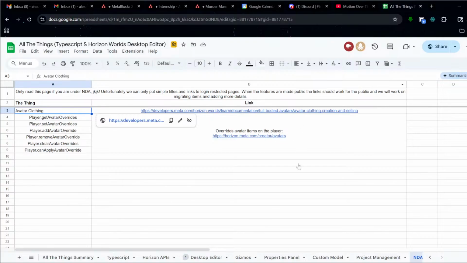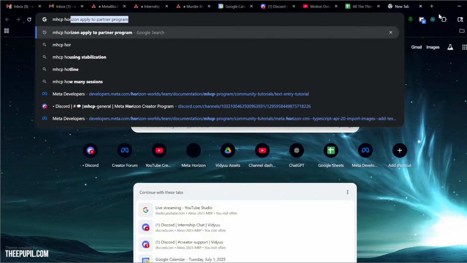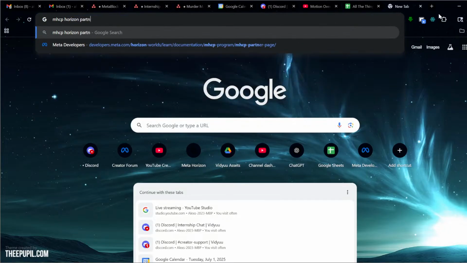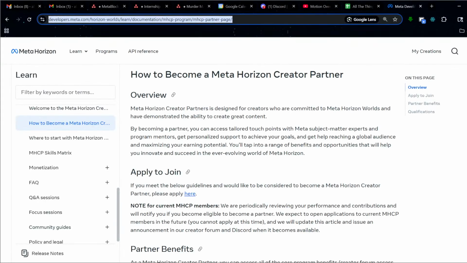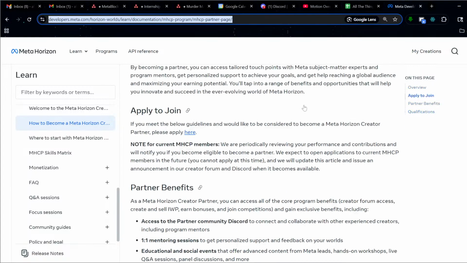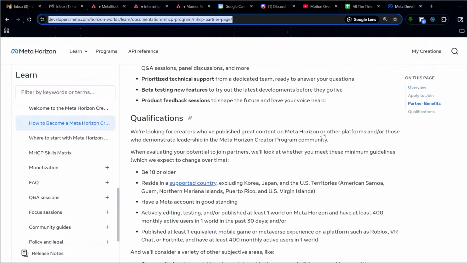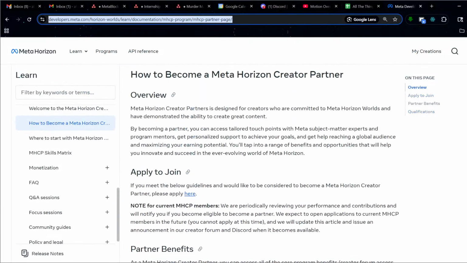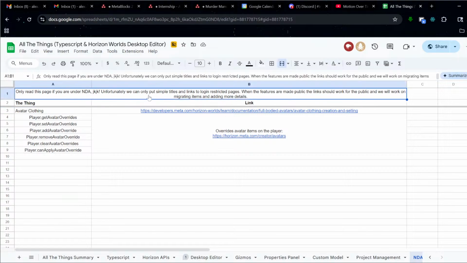For reference, this stuff here is available to partners. You can apply to become a partner just by Googling MHCP Horizon Partner. Oh, that was the link right there. Here it is. Boom. I should actually put this at the top of the NDA page, but here's how to apply to become a partner and get access to specialized tools. The thing is, they're not really expanding this program, and if they are, it's very slowly, so most people won't get in. It's kind of unfortunate, but just heads up, if you're applying, don't expect anything from it. So I do want to put that in here at the bottom.